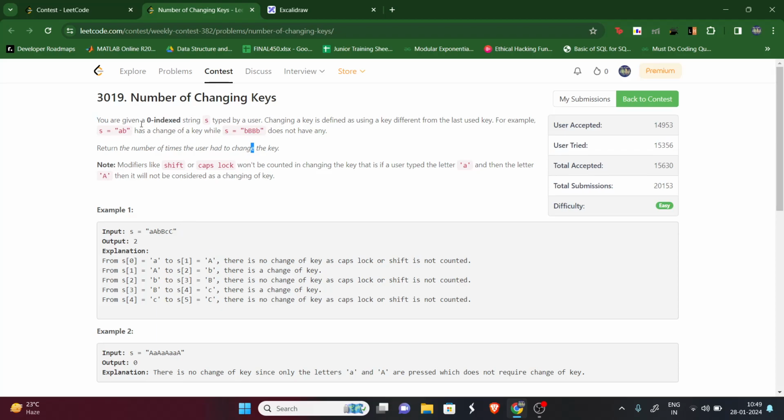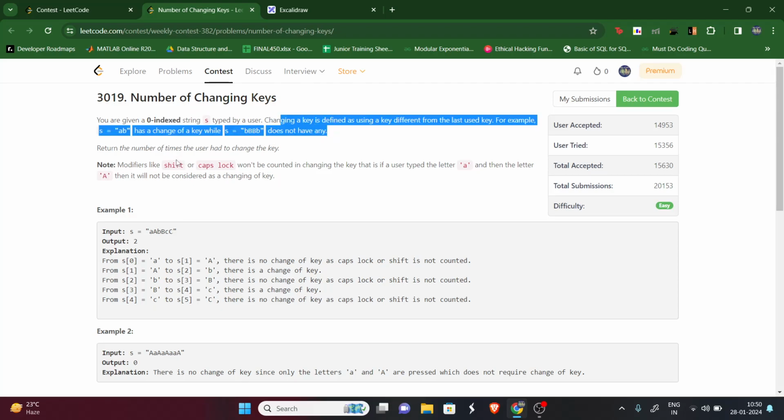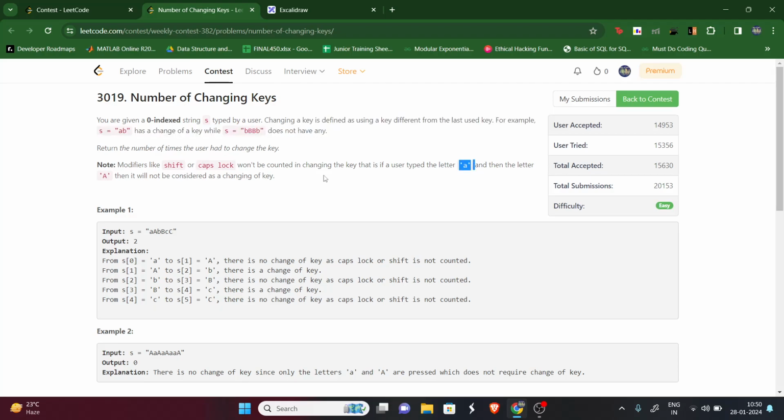The question says that we'll be given a zero-indexed string S, and it basically asks how many times the user has changed the key. Changing the key doesn't mean that if he was typing small a and then he typed capital A, that will count as a change. It will be something like he was typing A, then he typed B or C or any other character. Okay, so I hope the problem statement is super clear to you. Now let's go through one example.